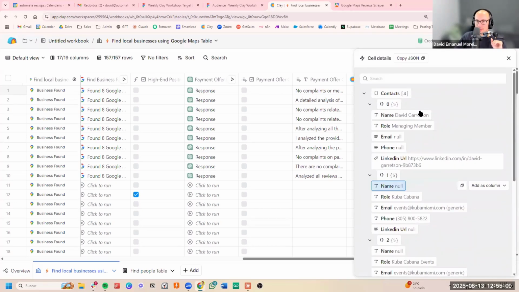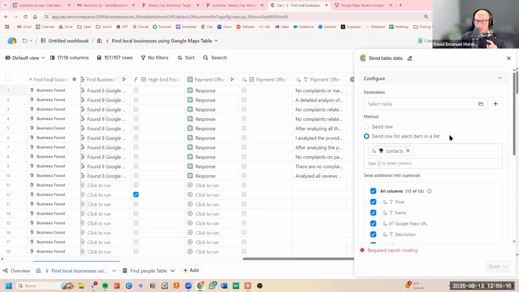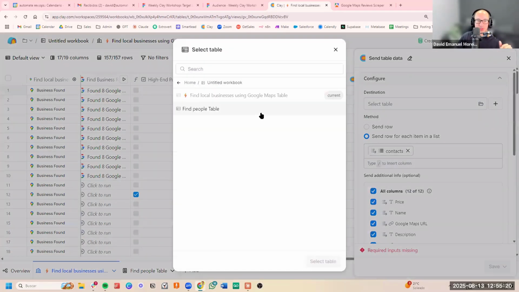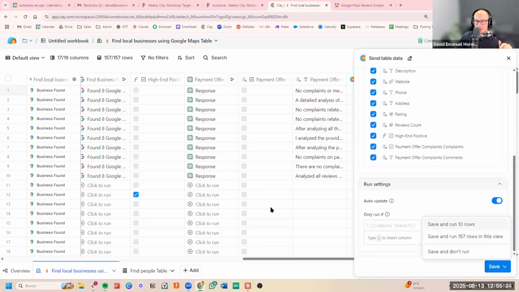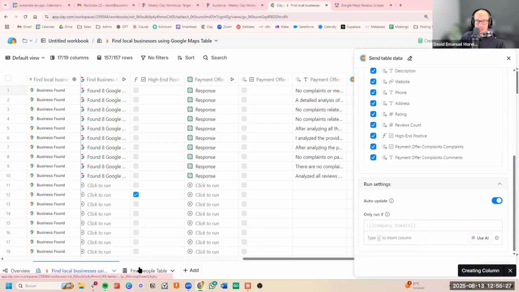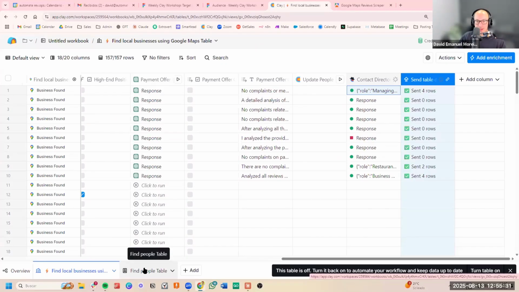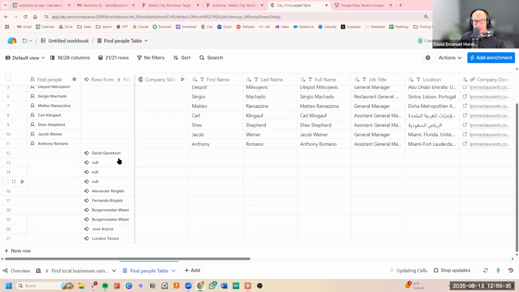So we can grab the same list here and select "write each item to a new row in our table," and send all that data into the new table that we just created. In that sense, if we run it, we're going to start sending all those new leads inside this new table.